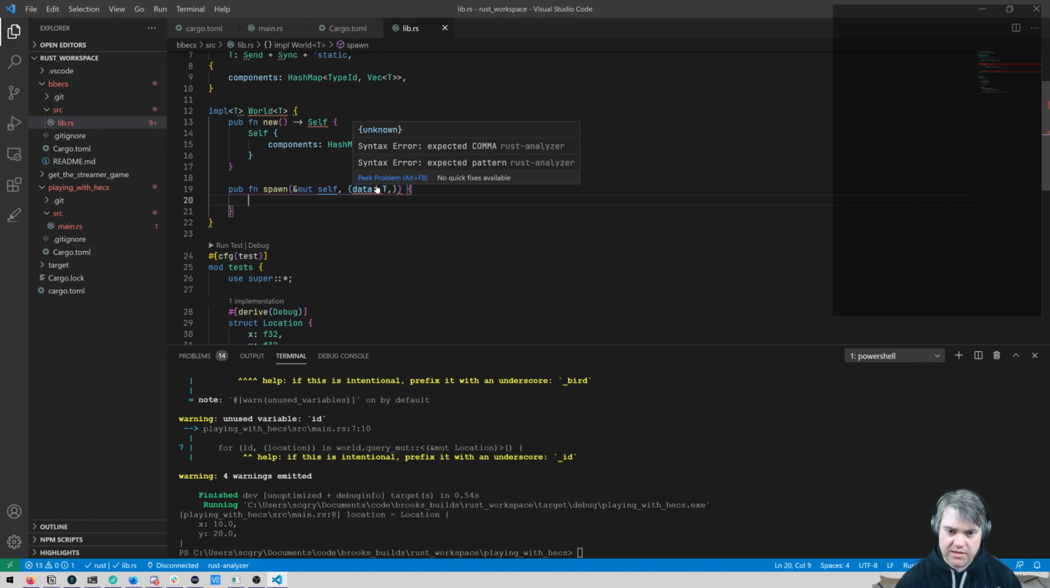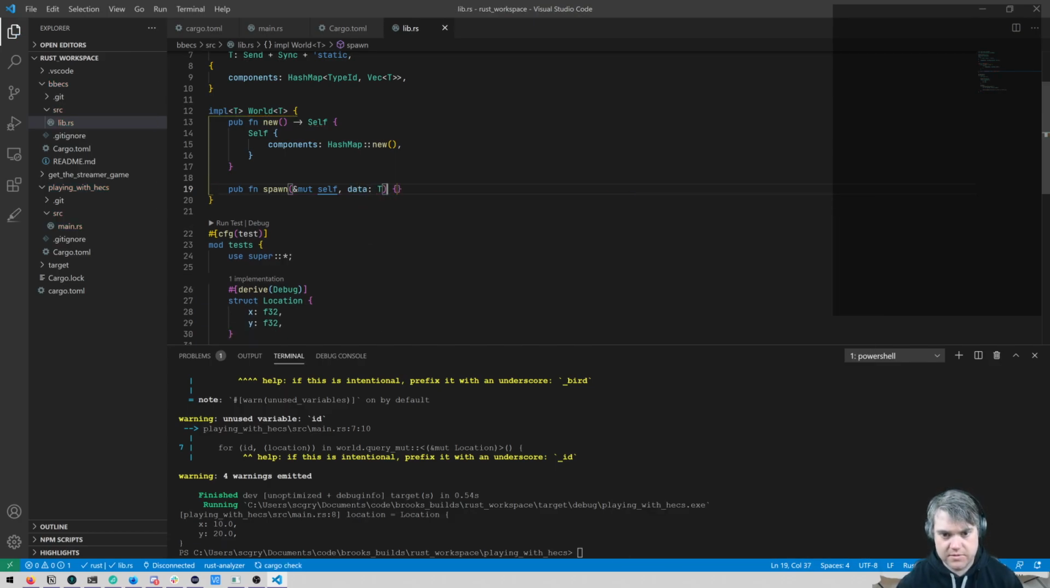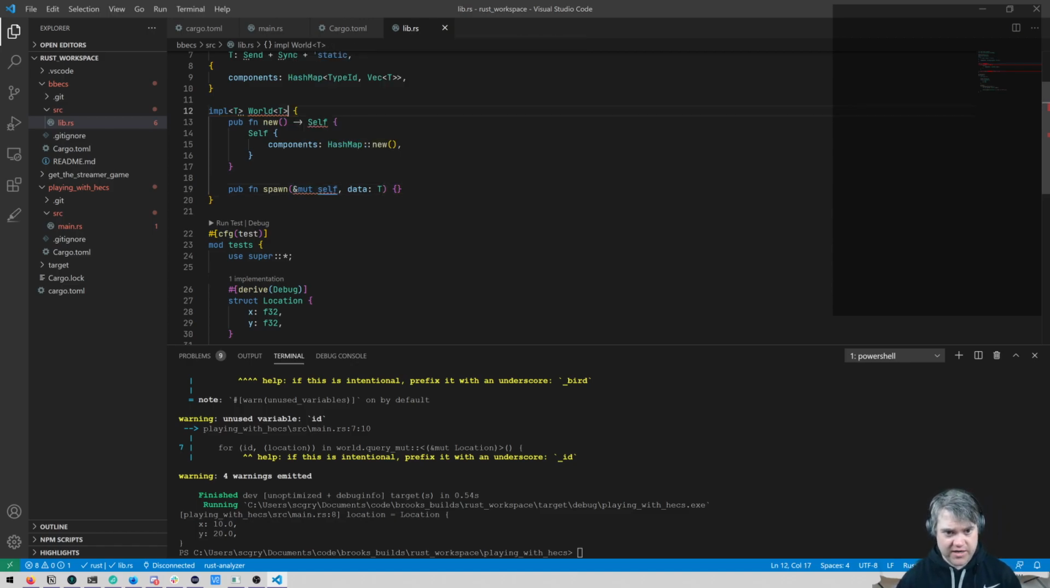Expected a comma. Expected pattern. Well, let's try this again. If I just do data T. Okay, so T cannot be sent between threads safely. Do I have to also do the where here?